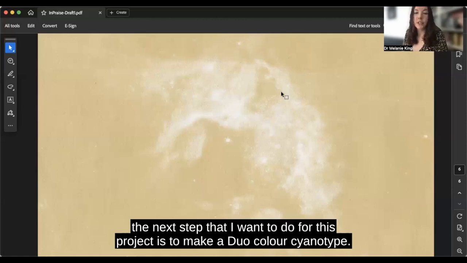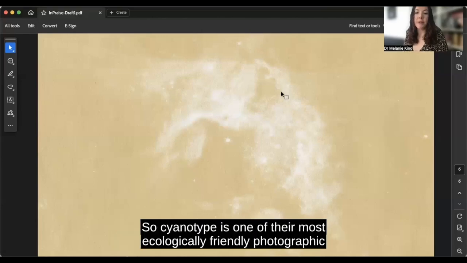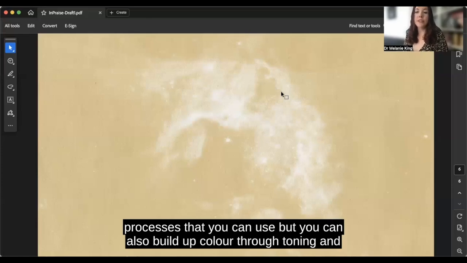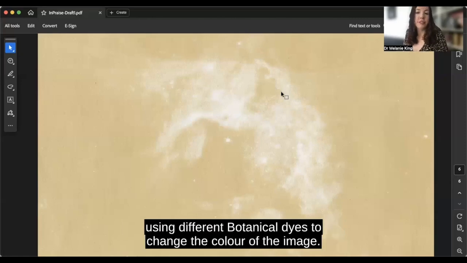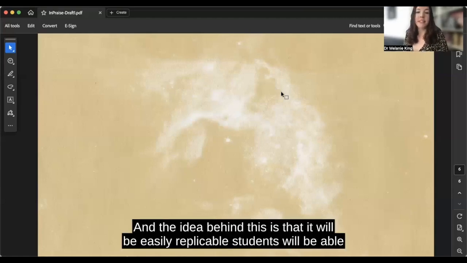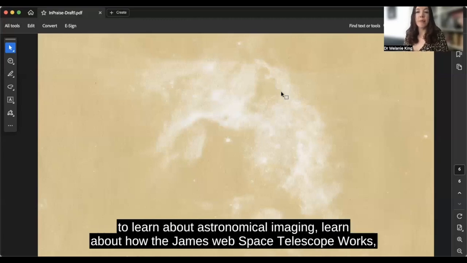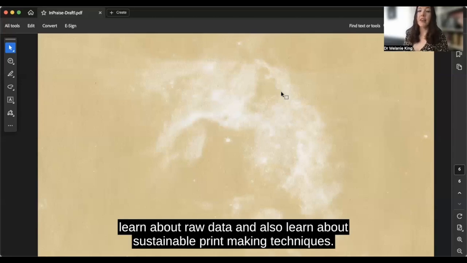make a duo-color cyanotype. A cyanotype is one of the most ecologically friendly photographic processes that you can use, but you can also build up color through toning and using different botanical dyes to change the color of the image. And the idea behind this is that it will be easily replicable. Students will be able to learn about astronomical imaging, learn about how the James Webb Space Telescope works, learn about raw data, and also learn about sustainable printmaking techniques.